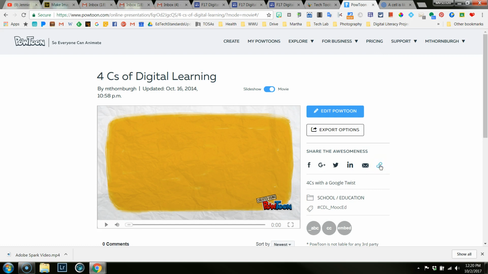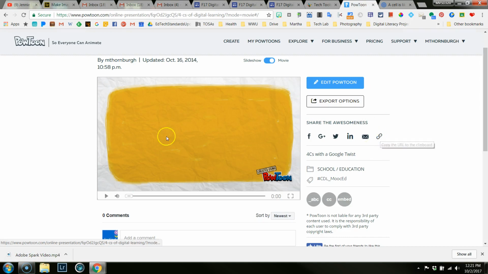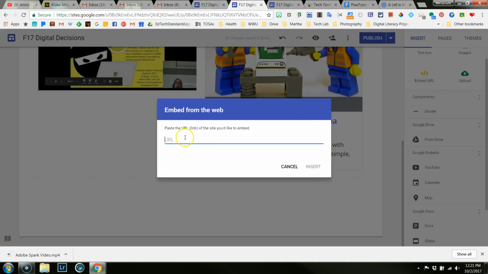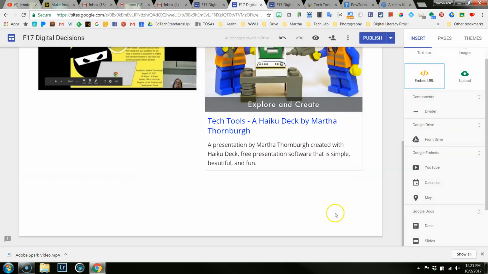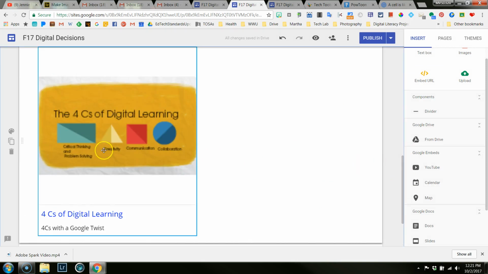For some reason it's not letting me click the link. Okay, so I'm in Powtoon, and I want to click the link, and this is a little tricky. It tells me that it copied it. It doesn't show up anywhere, so that's a little bit tricky. But I'm going to come over here to my website. I'm going to click embed. I'm going to paste that, and it's going to ask me what I want. I want this. And again, similar to Haiku Deck, I have this link here that will take me to the Powtoon.